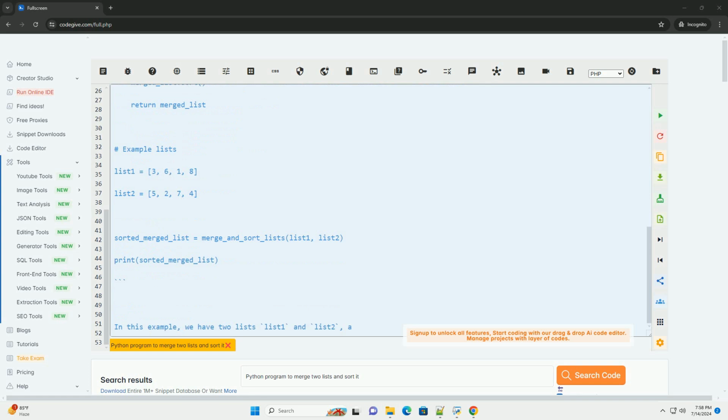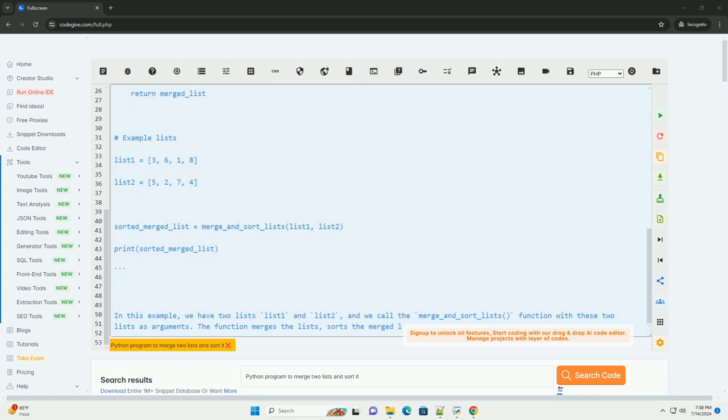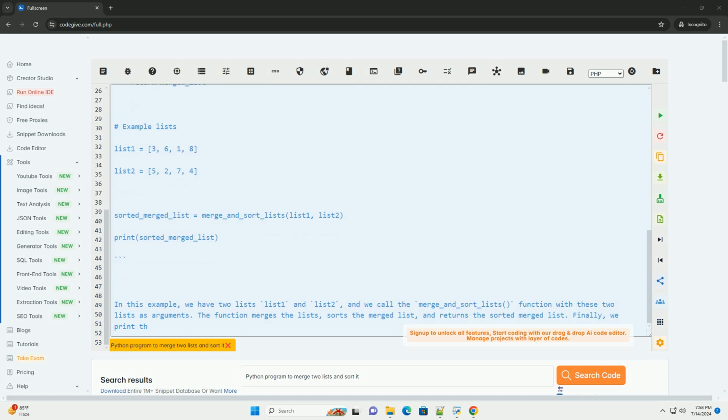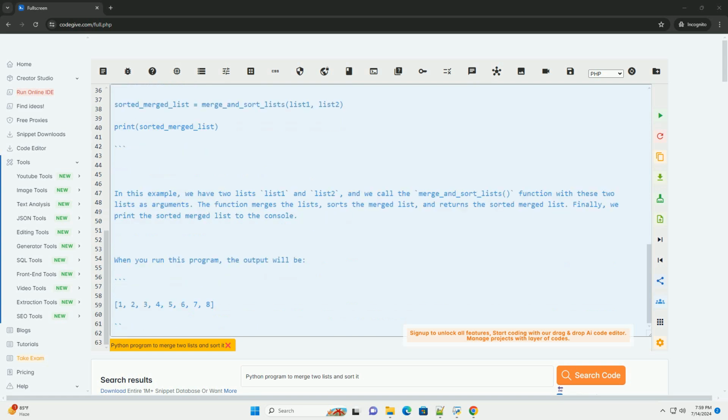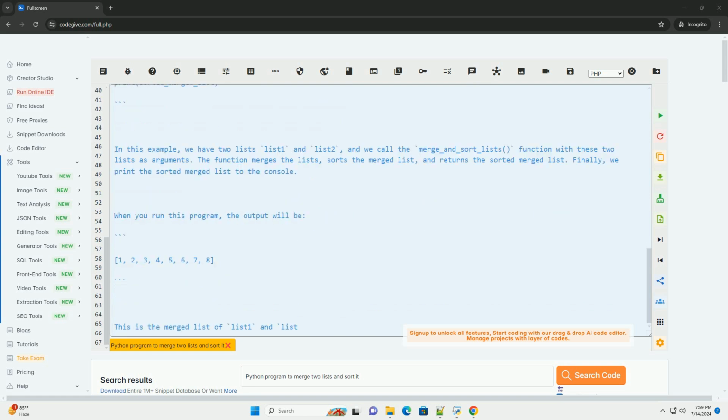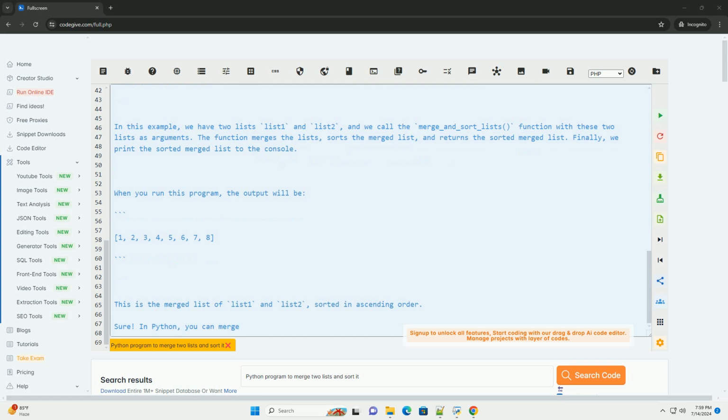1. Create two lists that you want to merge and sort. 2. Use the extend method to merge the two lists into a new list. 3. Use the sort method to sort the merged list in ascending order. 4. Return the sorted merged list.